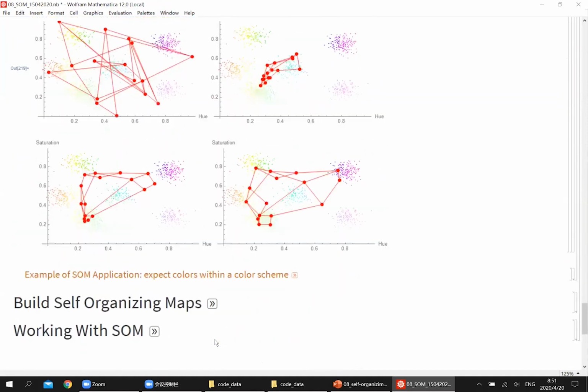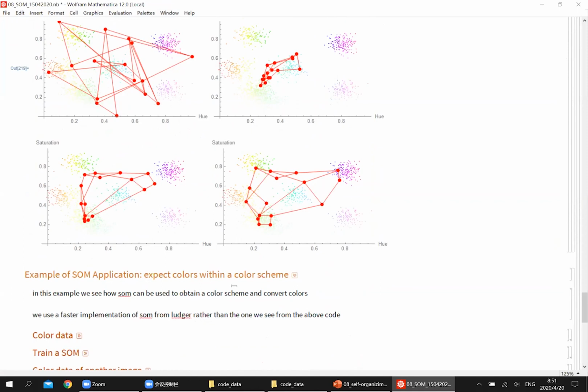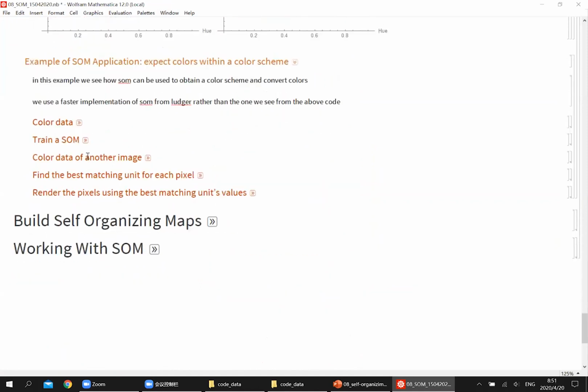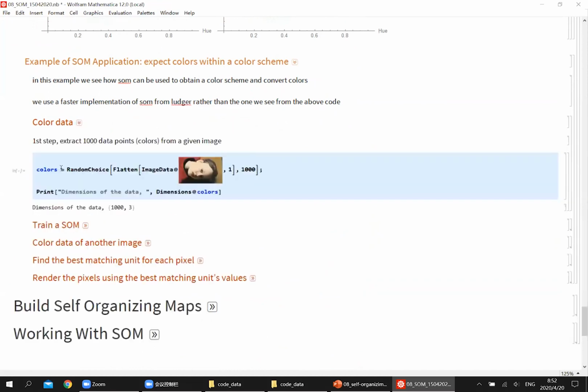So this is a quick explanation as well as implementation of the self-organizing map. Now we are going to use a very simple example to show how SOM can be interesting at the application level. Let's say we have an image, I took this code from Ludger, and we want to know what are the major colors being used in this image.